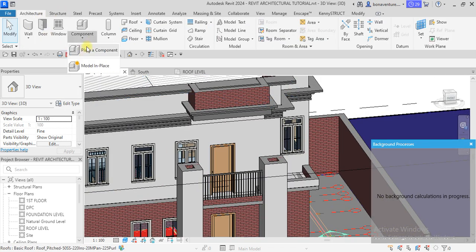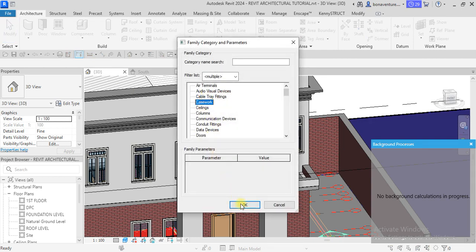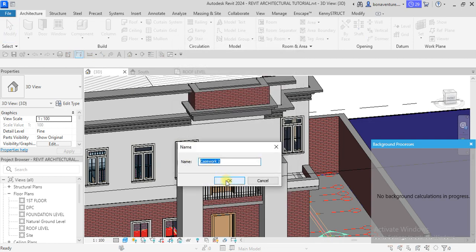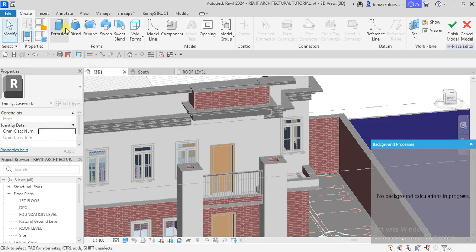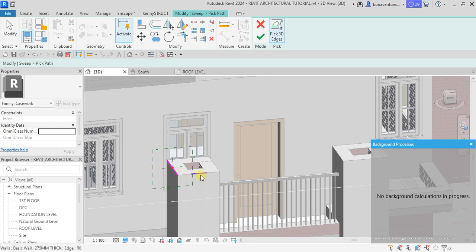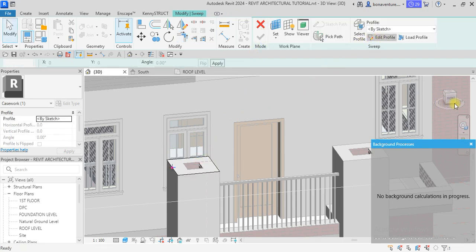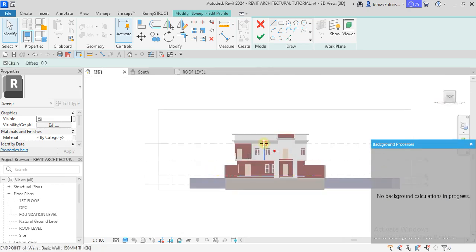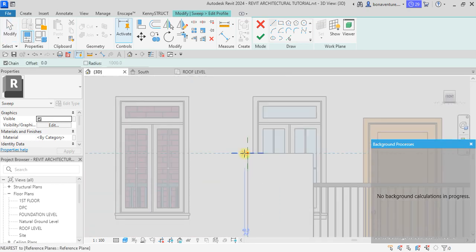So come to this architecture component, model in place, casework, say okay. Maybe call this pillar head, by sweep, pick part, this, join. So I'll hit OK, edit. Okay, so I think I remember.